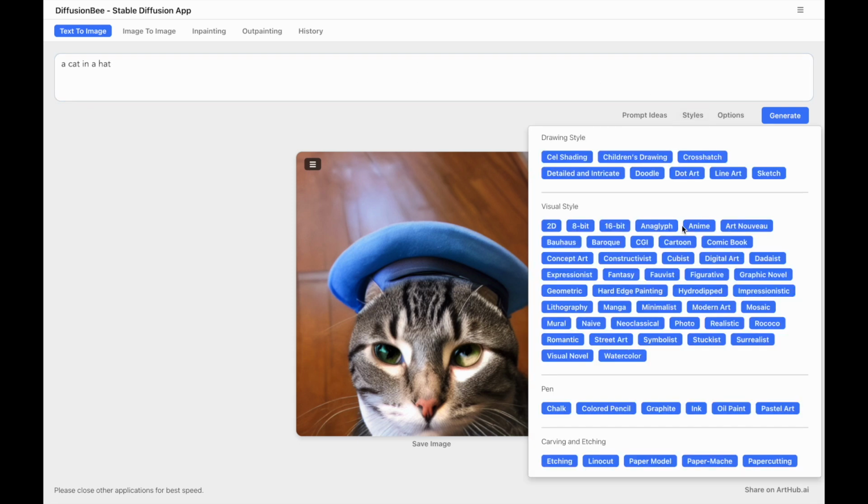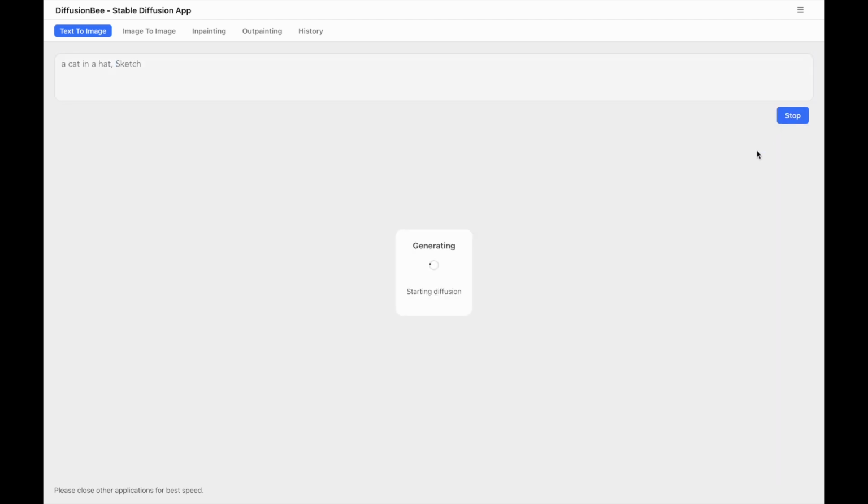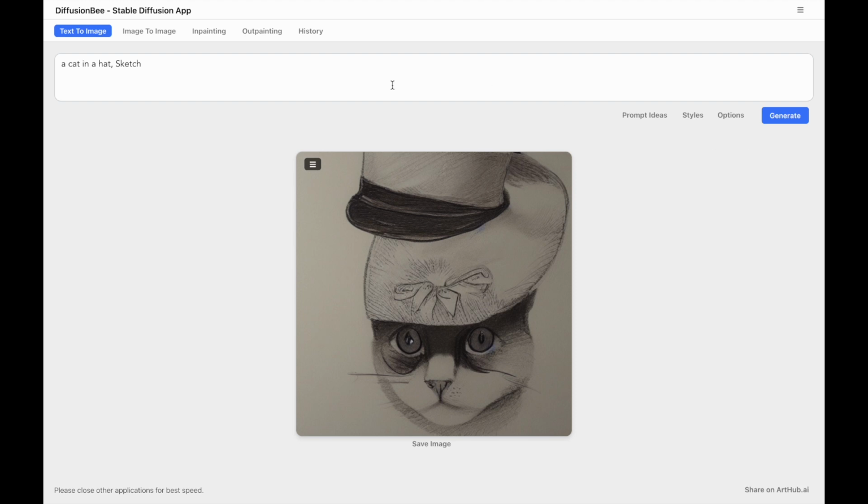Let's click on Styles and choose another style for our image. This time we will go for Sketch Style. Okay, this time it looks more relevant to what we want.